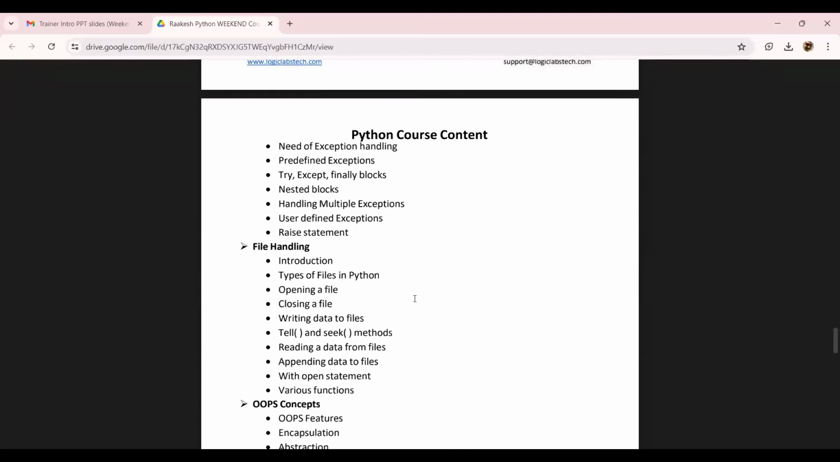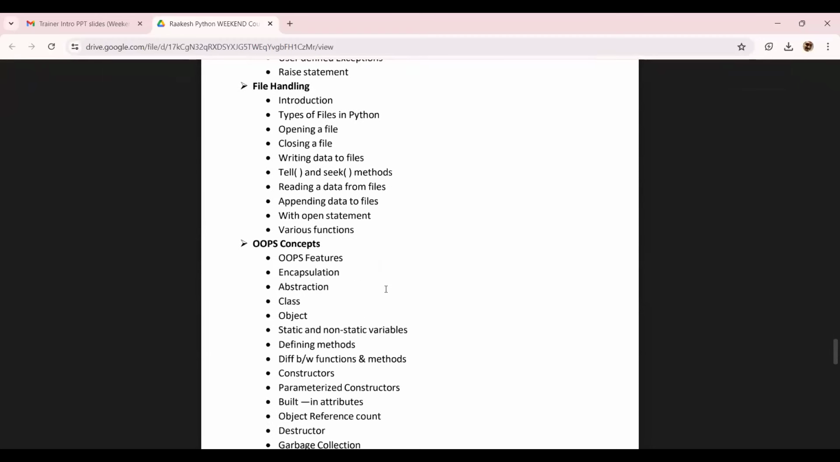And file handling, like in C language, right? Even in Java or other languages, we have file handling. Similarly, here we are going to discuss types of files in Python, opening a file, closing a file, writing data into the file. The tell method, we're going to use the tell function, seek function, right? Reading data from the file, appending data into the file with the open statement and other functions we're going to discuss here.